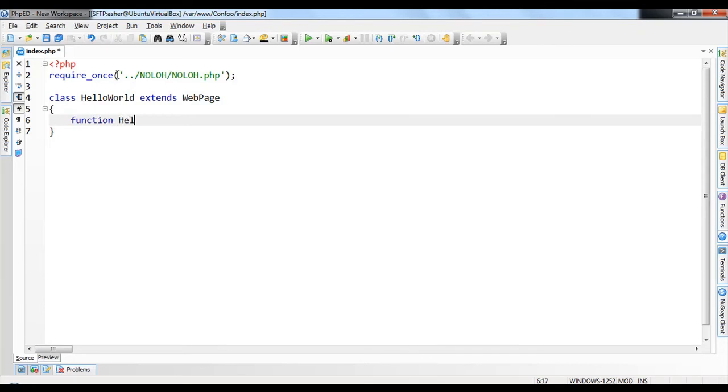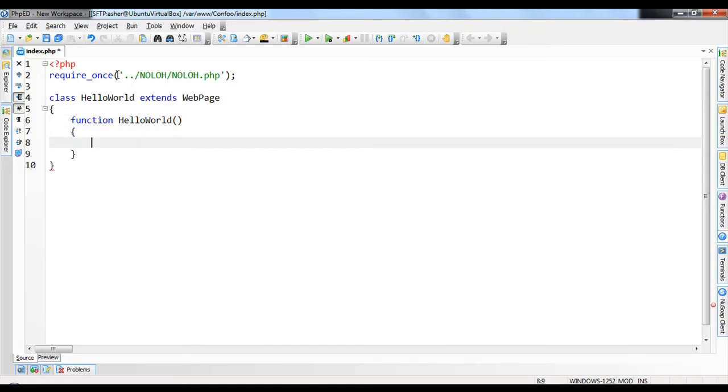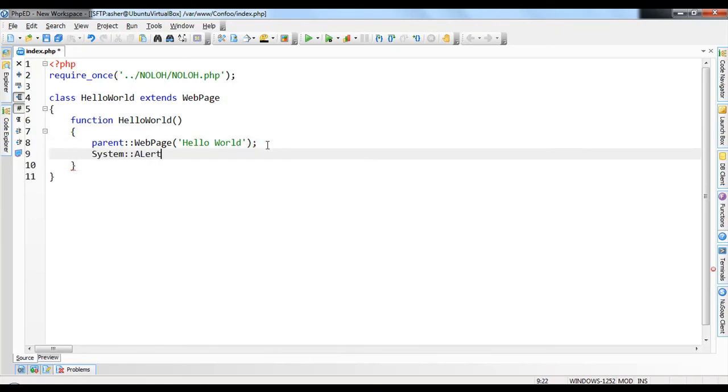We're going to write a constructor now for our HelloWorld class. So function HelloWorld. You can use the new style constructor with underscore underscore construct if you like. And we place a call to our parent constructor. So parent WebPage, and it takes in the title of your application. So we're going to say Hello World. And we'll just do an alert, System Alert, which is a built-in NOLOH function, and "Hello World in NOLOH".